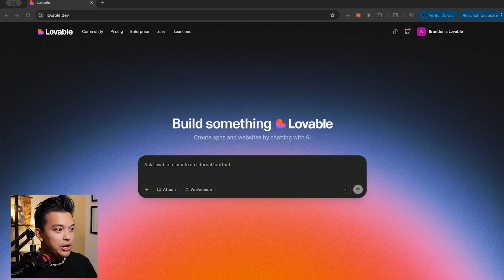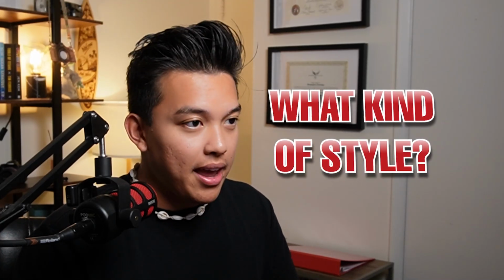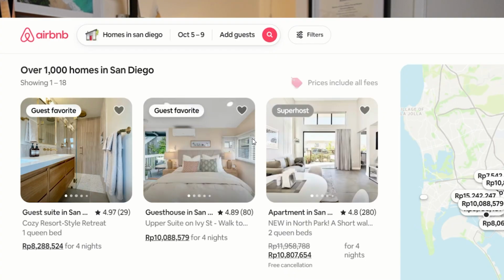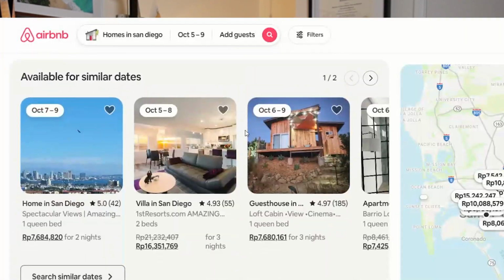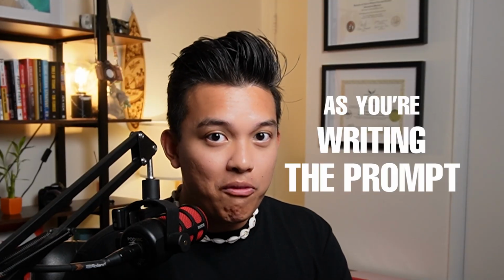And the first thing that we want to do is identify what kind of style you want to have in your website. Are you going to be more modern? Do you want to be more sleek like Apple? Do you want to be more cute like Airbnb? Or do you want to be more bold and dark and moody? What is your style? It's very important for you to know as you're writing the prompt for Lovable.